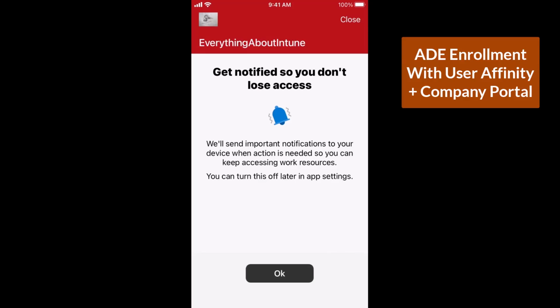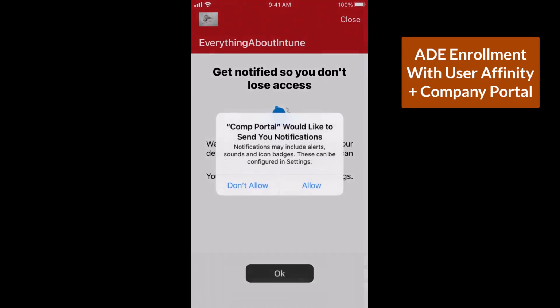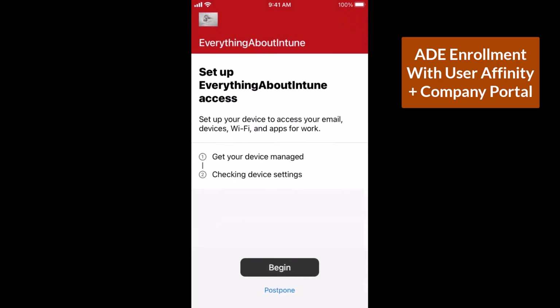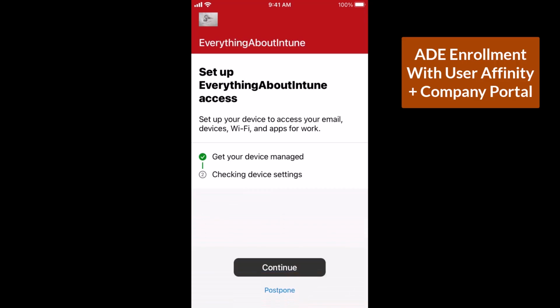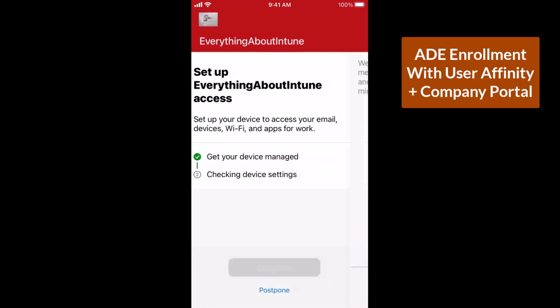So it's just telling us to get notified, don't lose access, just going to click on OK. It's going to make sure company portal gives me the notification that's needed. Now, this is important. Until now, we have just logged into company portal, but the following steps have not been performed yet. So these steps are very important. I have to click on begin, and then I have created categories in my portal. This is an optional screen. If you haven't created enrollment categories, then this will not come up. Let me just select something, and then it says that get your device managed. That is done. I just have to click on continue.